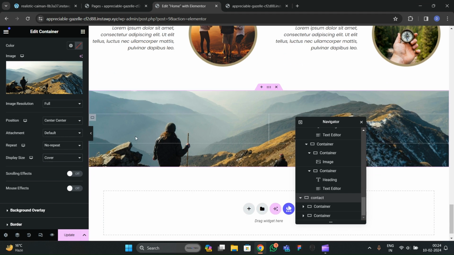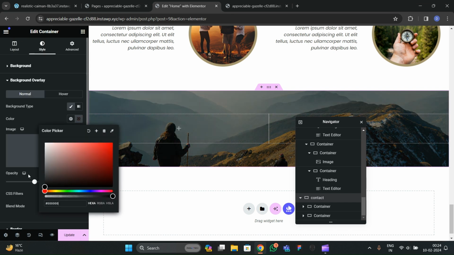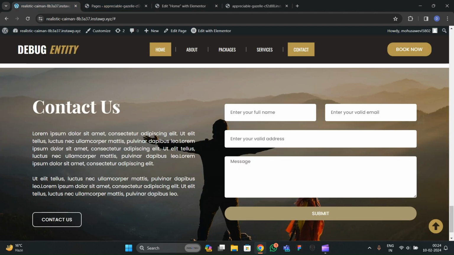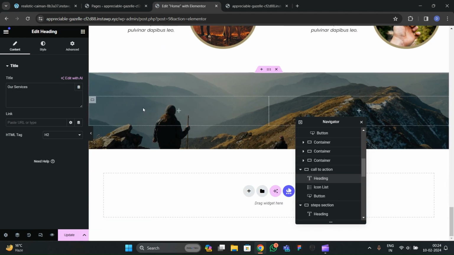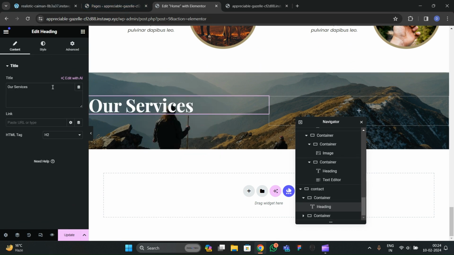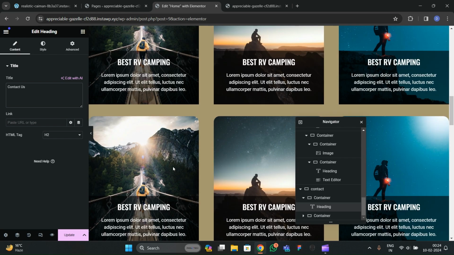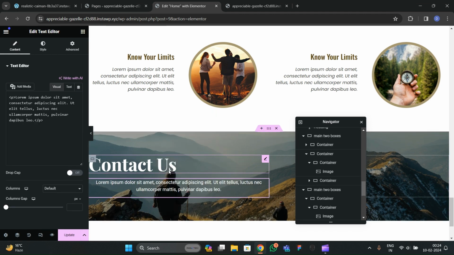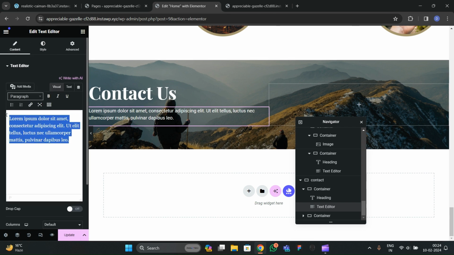Okay, so now we can go to the background overlay, and from here choose the background color black, and let's play with opacity. Okay, so this much. Now you have to just copy this from the top. Let's paste this here. Let me write this, contact us, and for the text below we can go here. Let's copy this here, go to styles and make it left align.